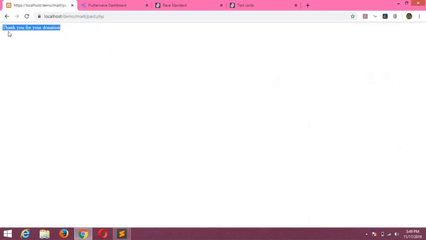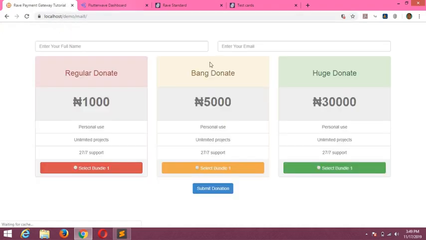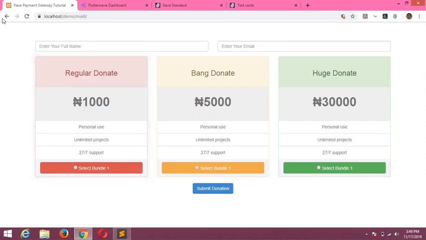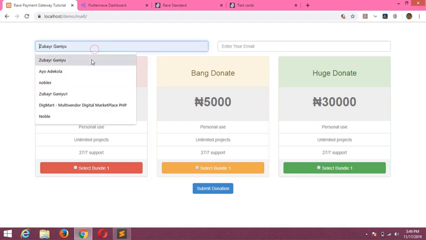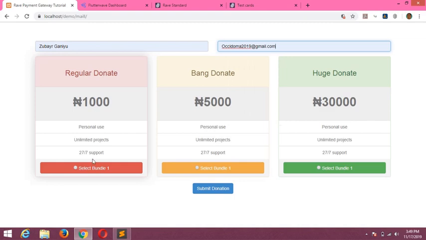Now come and test. Let's test the failing section, to be able to fail. I will change the reference number again to a random number. Then I will save. Remember, I am charging 5,000 here, and I want to donate 1,000. So I will use another email here, and I will donate 1,000. Then I send.